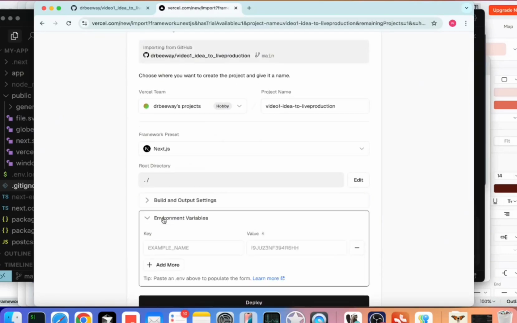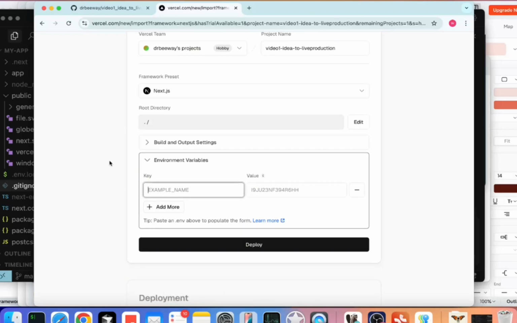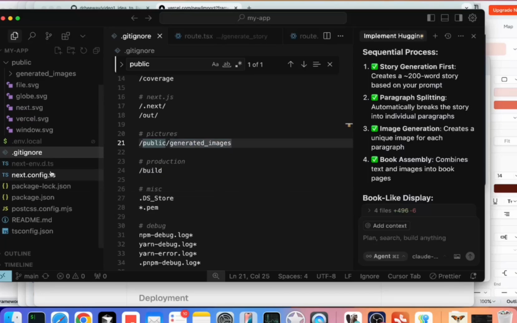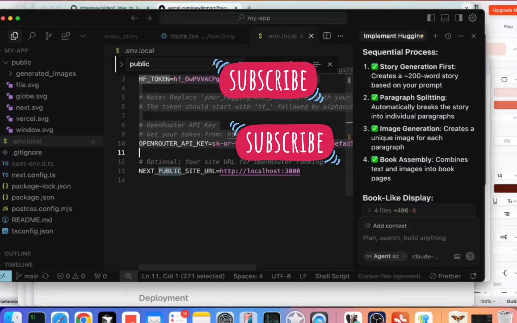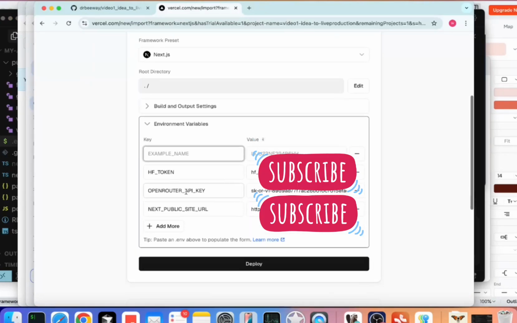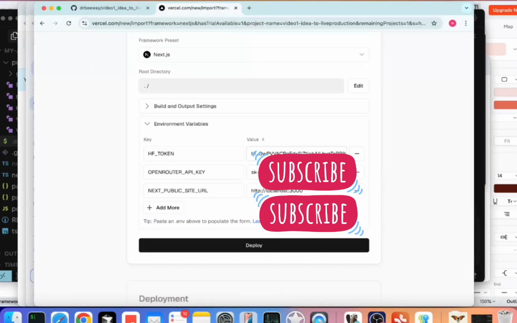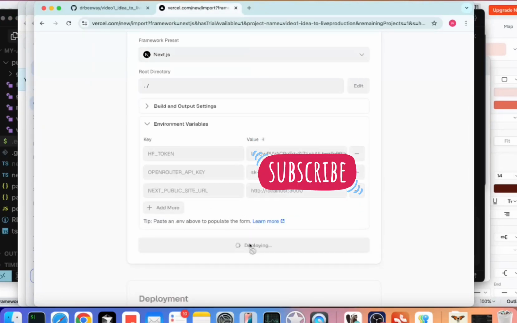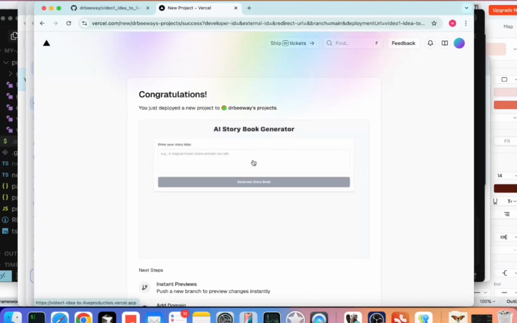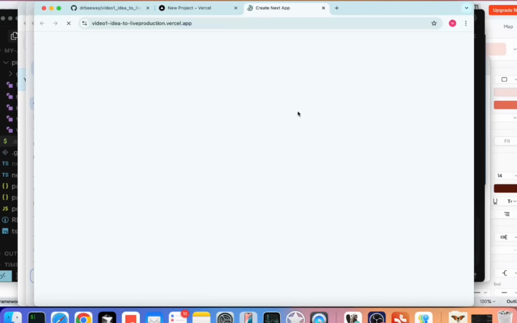So all I need to do is to copy the environment variables first into Vercel. Remember, we have the .env file. We can simply select all and copy all of them and paste them in Vercel. And then we can simply click deploy. And after a while, we see this congratulations screen. And that means the website is officially live on the internet.